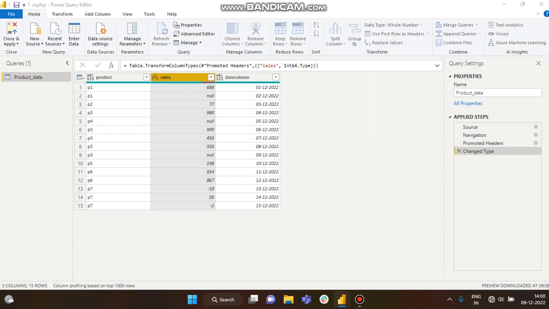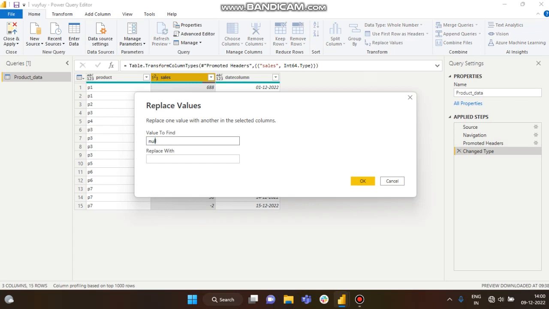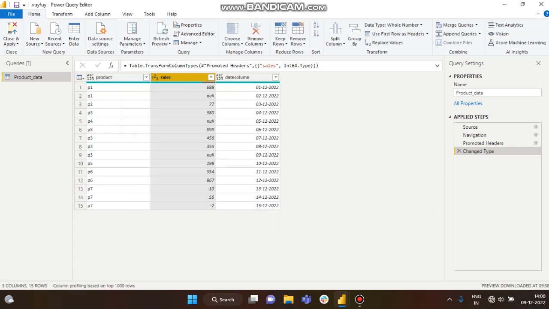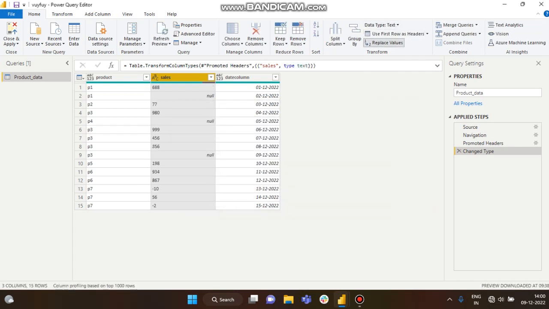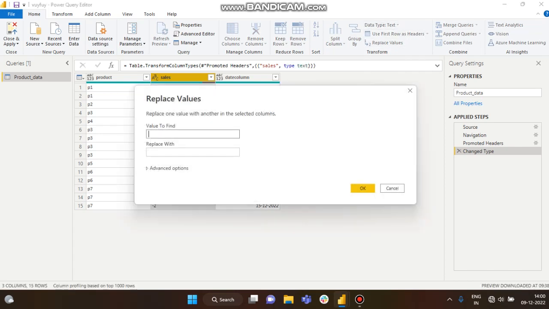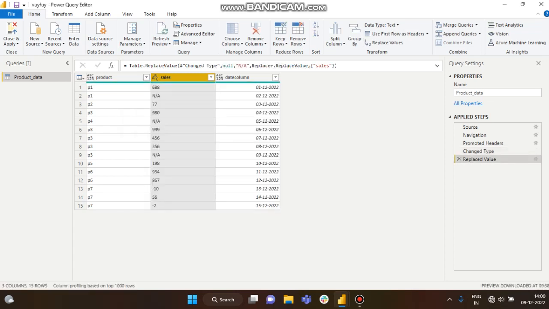Now if we replace values null with NA, it is not possible. Why? It is expecting a number value, and NA is a text value. That's why it is not taking it. So what can we do? We can change the data type from whole number to text. Now, if we replace null with NA, it is possible. All the blanks are converted to NA.